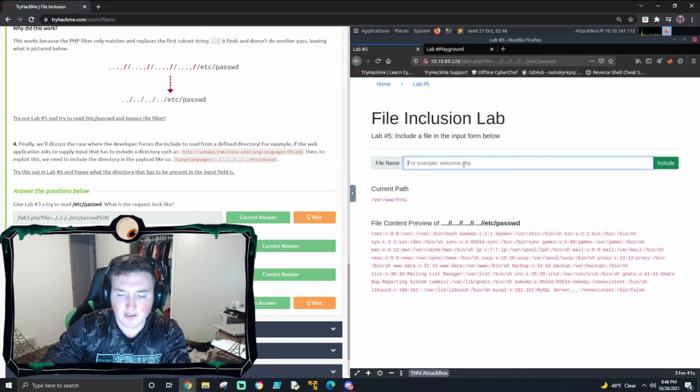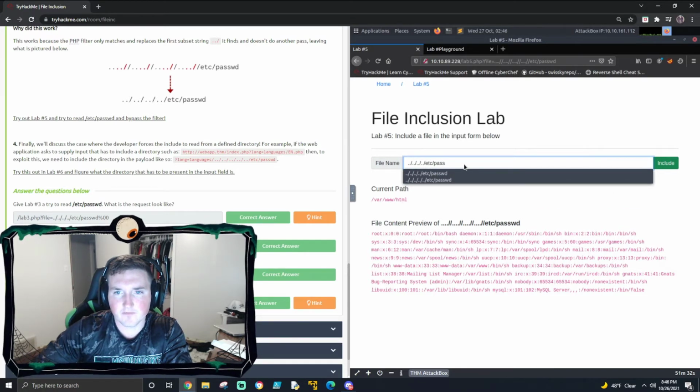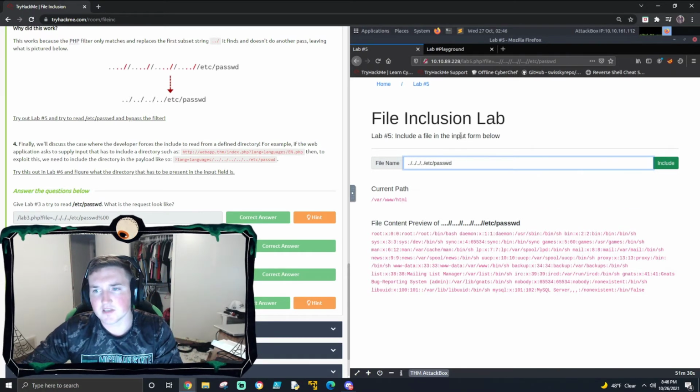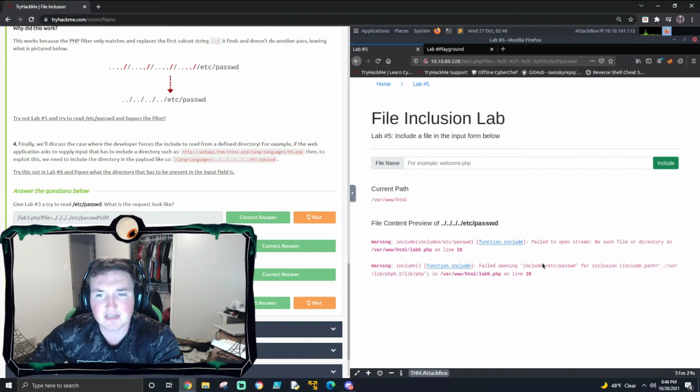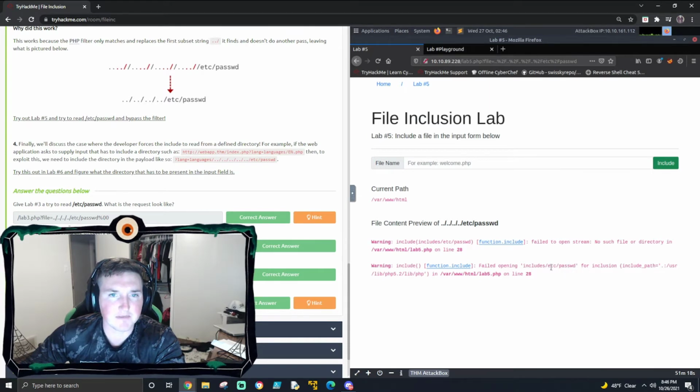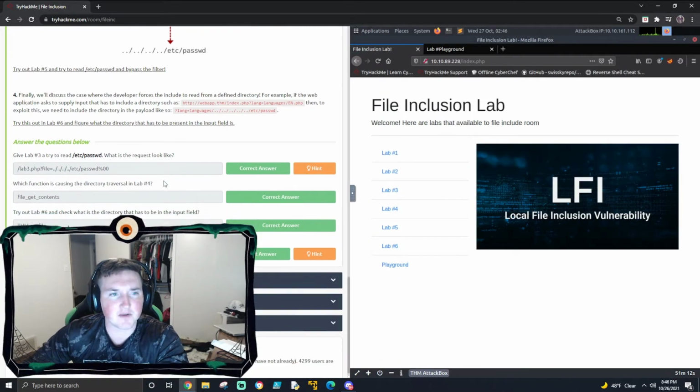And I'll show you if we just did the regular one, you'll see that we actually get an error. You see that? What it did is it removed, and you can see here, it removed all those directory traversals before it. So all we have left is the Etsy password. So that's where you can do that little neat trick. So that's just something to keep in mind, guys. That's not something they're going to ask you in here.